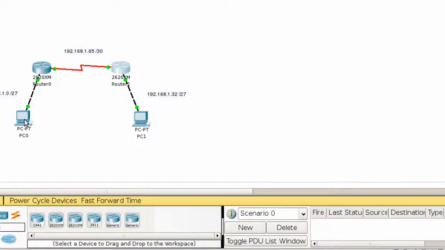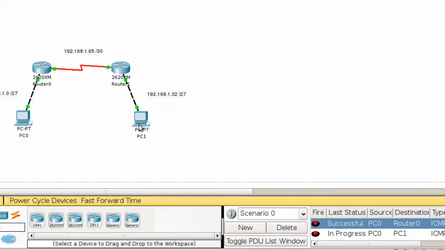Alright, so we have a route over to this way. You might think, well, why isn't that enough? Well, let's take a look at this. If I go ahead and ping from my laptop to the router, it's successful. But if I try to ping all the way across, it's in progress, it fails.